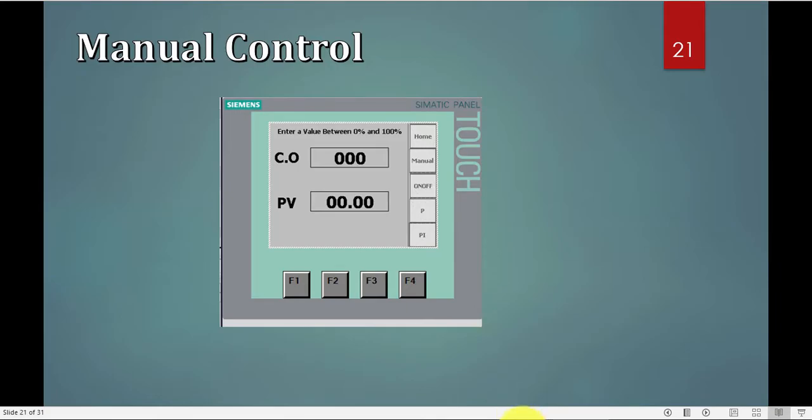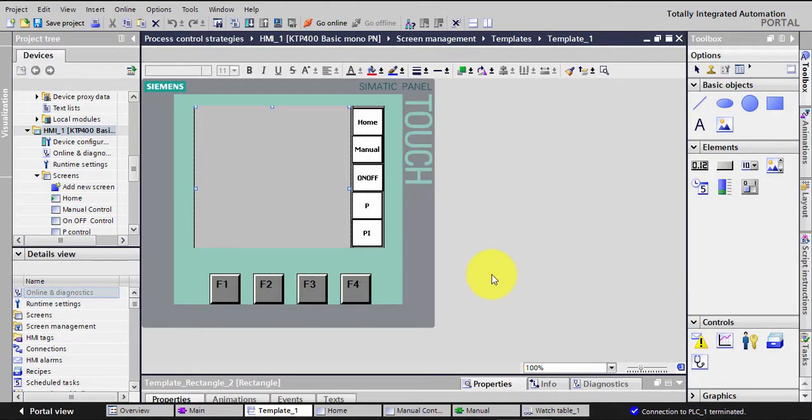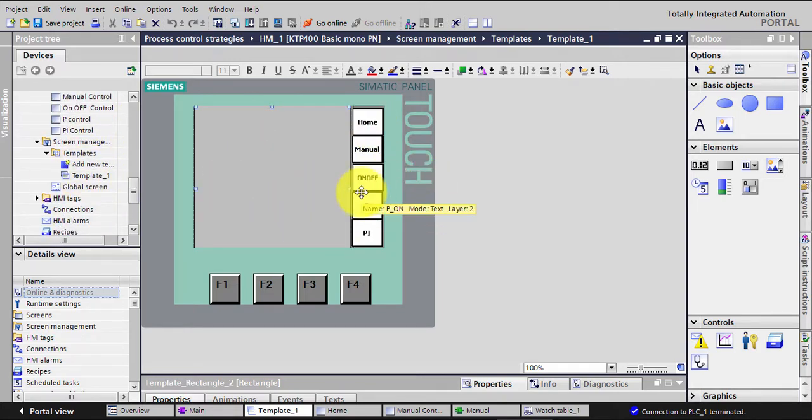So let's go to the PLC. How we will do this? First of all, I'll create a template. So I created a template one, and this is my template. I'm using, by the way, KTP 400. This is the hardware I have. If you want to know how to create a template like this, you can watch my other video, the template, where I'm explaining how to create tabs for an HMI.